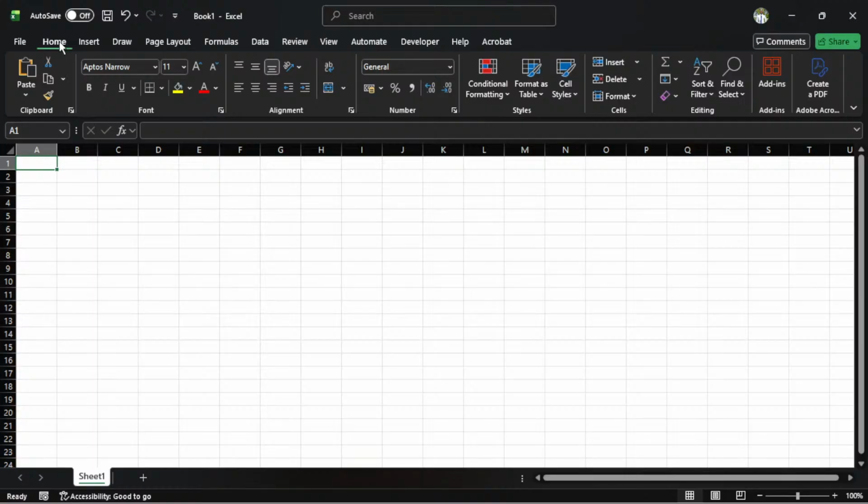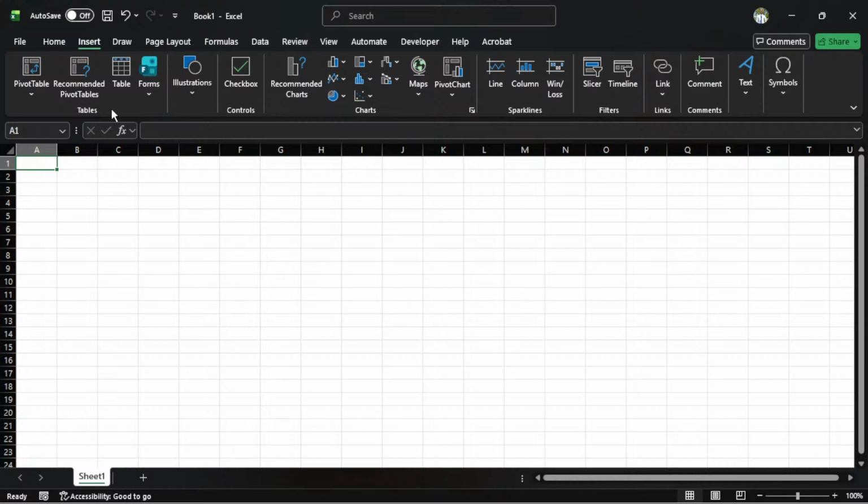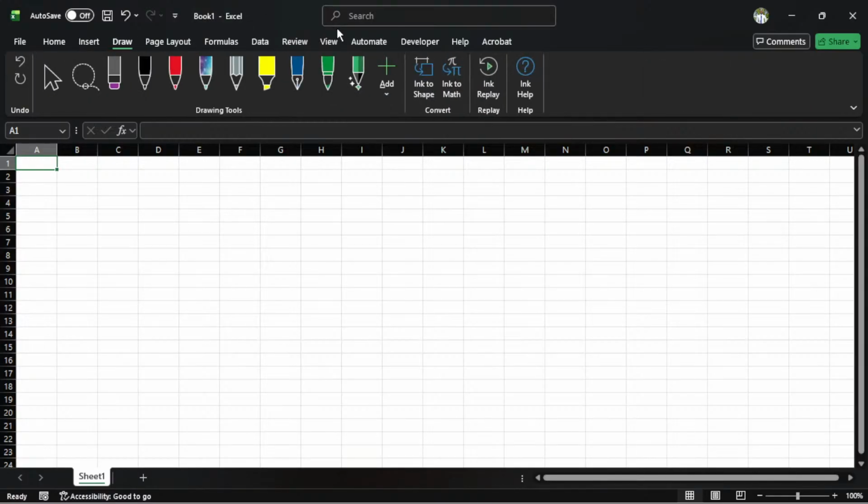So we'll come to the home, and then under each tab we have what we call the group. So you can see each group has a name. You have the clipboard group, the font group, the alignment group, the number group, and so on. And if we come to the insert tab as well, we have the tables group, the controls group, the charts group, the sparklines group, the filters group, links, comments, and so on. And then the draw, and so on and so on.